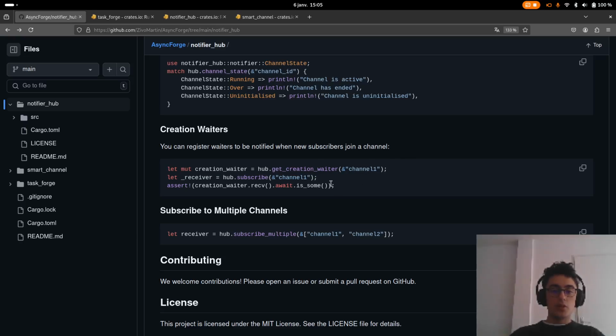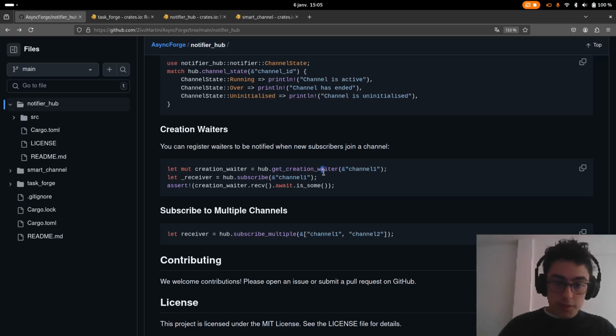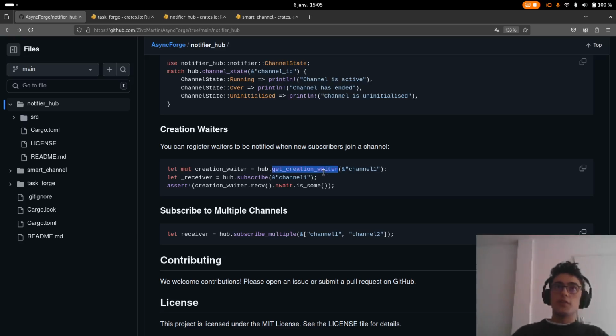So the get creation waiter returns also a receiver, but it's a bit different. For example, this receiver will not receive messages, but more like notifications. You're going to receive a notification each time someone subscribed to the provided channel. So for example, here I'm asking for a creation waiter for channel 1, like here. And so when someone subscribed to channel 1, so for example, this guy here subscribed to channel 1, I'm going to receive a notification, like yes, someone subscribed.